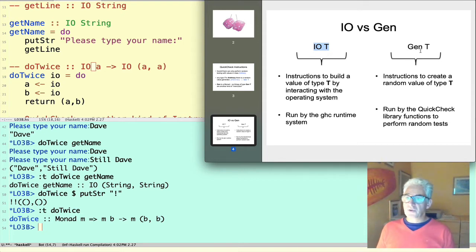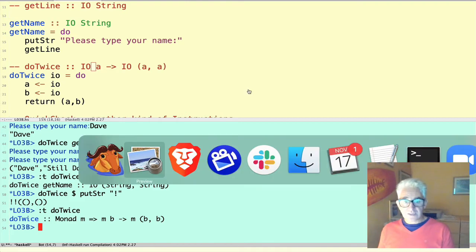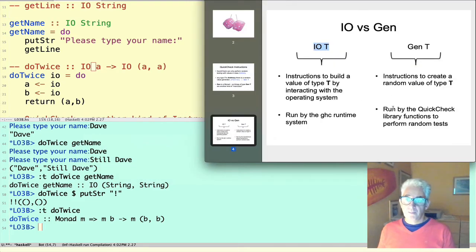Gen T, the instructions that we're going to look at today, are instructions to create random values of a certain type. But these are instructions that are not run in the same way, just by typing something of type I/O at the command prompt. These are run by QuickCheck internally. So whenever we run QuickCheck on a function, the Gen T instructions will be those instructions used by QuickCheck to generate random values in order to perform its random tests.